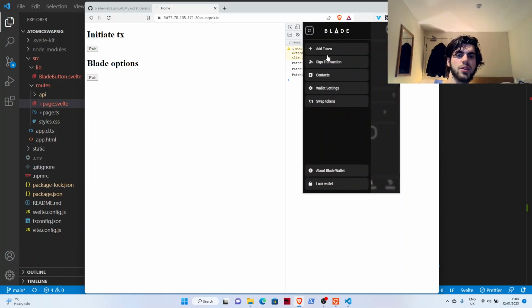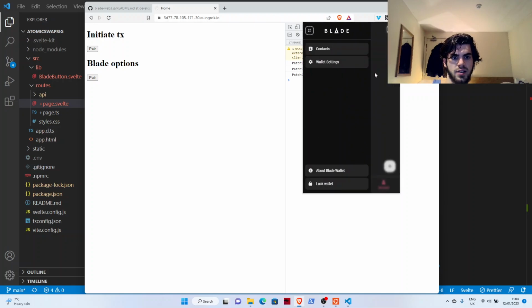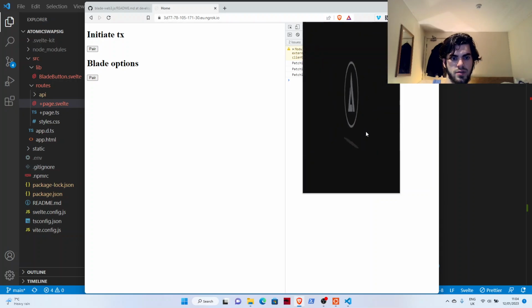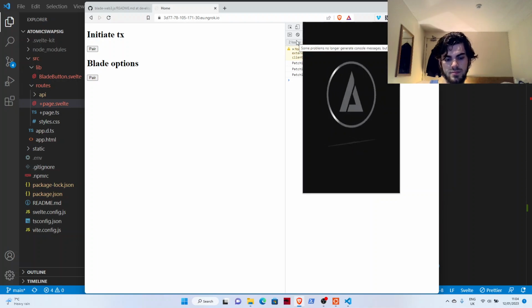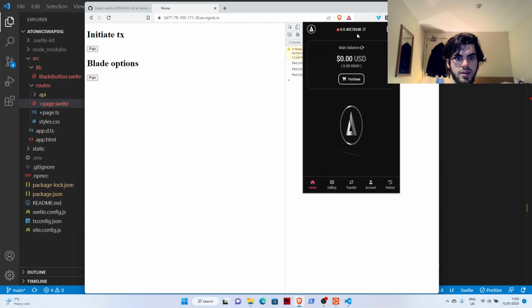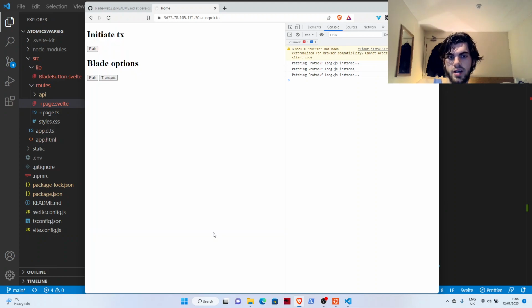Now at the moment, when you set it up, there's a testnet and a mainnet account. So what we're going to do is set up testnet, enable test, back. Right, so this should be the testnet. And we test it by clicking pair. Up pops Blade Wallet. We hit approve.